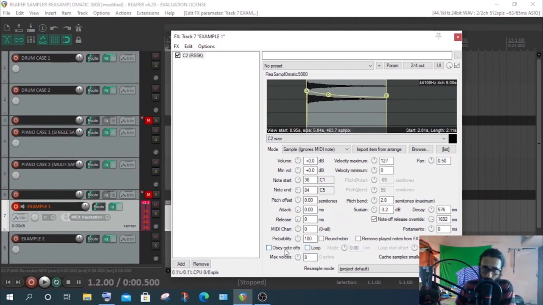Now I'll show you this with obey note offs ticked. I'll press this note C3 only for a short duration. Now it's not looping because it is obeying this note off function. If I keep on pressing this note C, now it's playing. Now I will leave off my note, and now it's not playing.